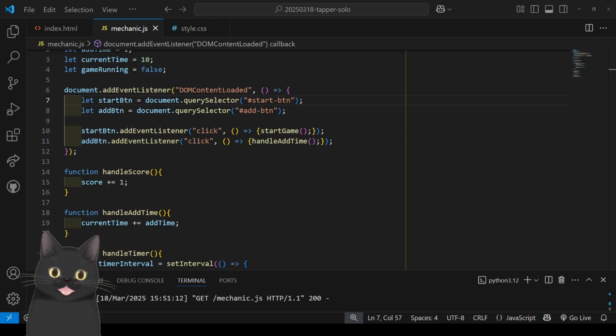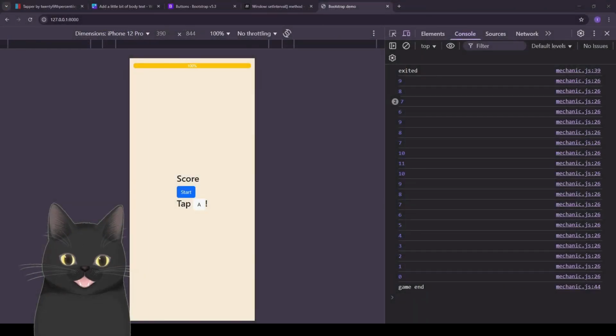If I go to the console, press start, so you can see, and if I tap A, okay, you can see that the timer goes back up. Okay, you can see that now it's like that. So yep, that's working as intended. That's nice. Oh, okay. Sorry, I didn't realize I didn't.